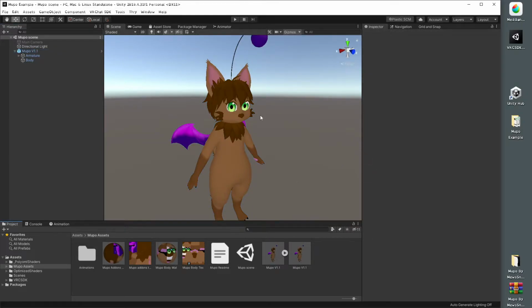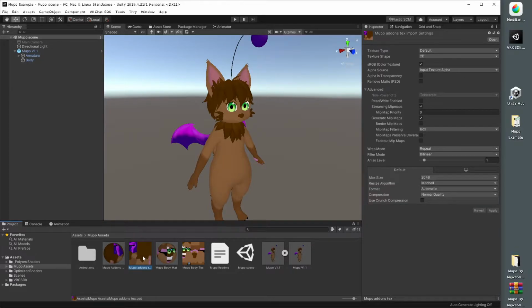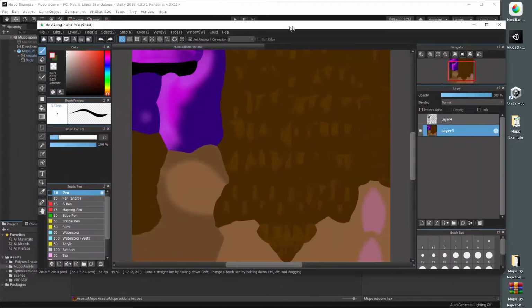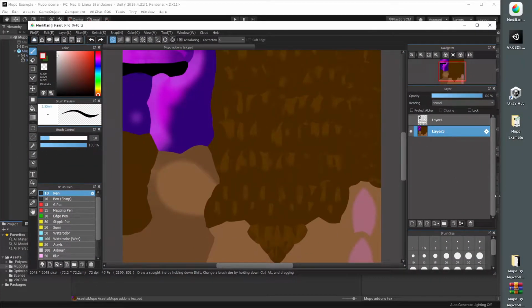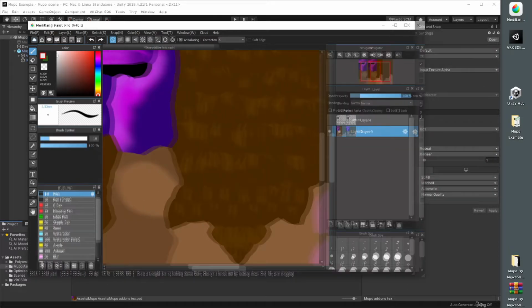So for this you're going to need some sort of photo editing program or drawing program. I'm going to be using Medibang for this example though. I've used Photoshop files for the textures because Unity actually will recognize Photoshop files and be able to use that for the materials. So you're going to want to make sure that your photo editing program or drawing program supports PSD or Photoshop file format.